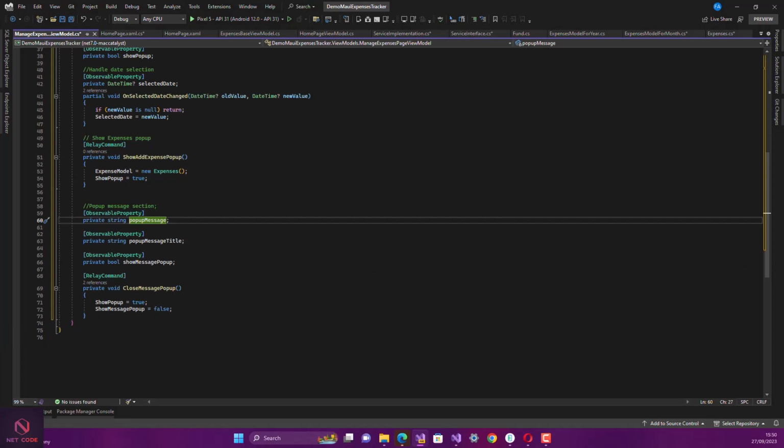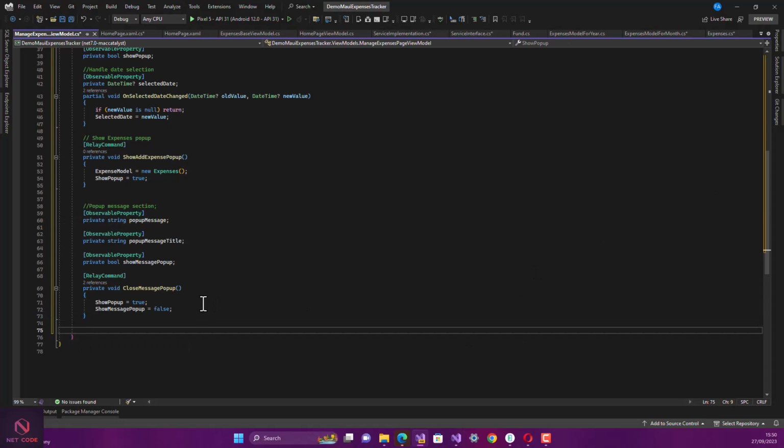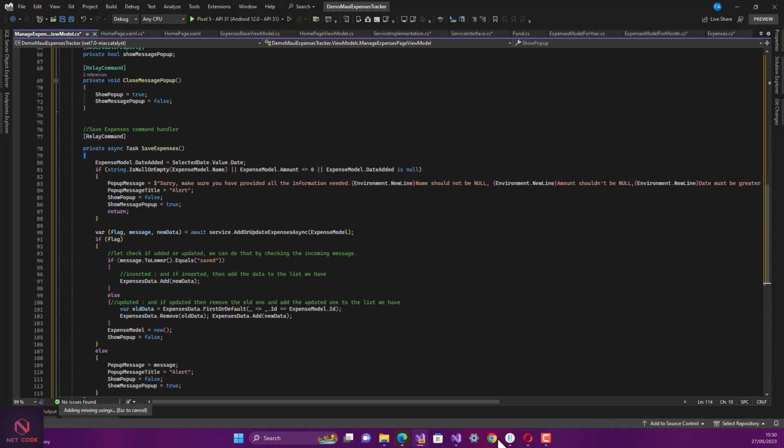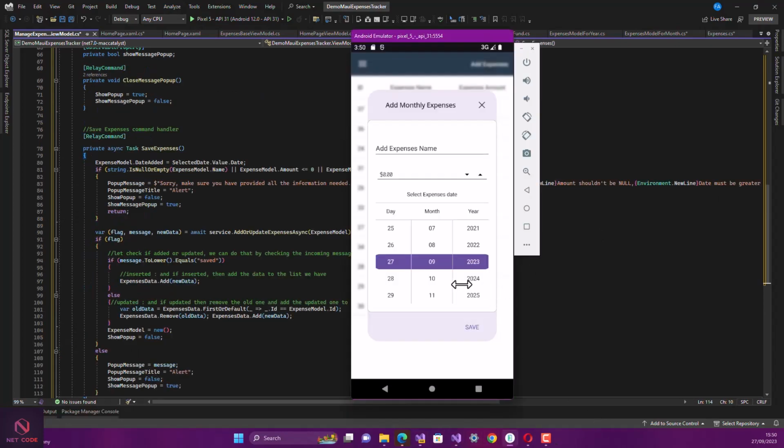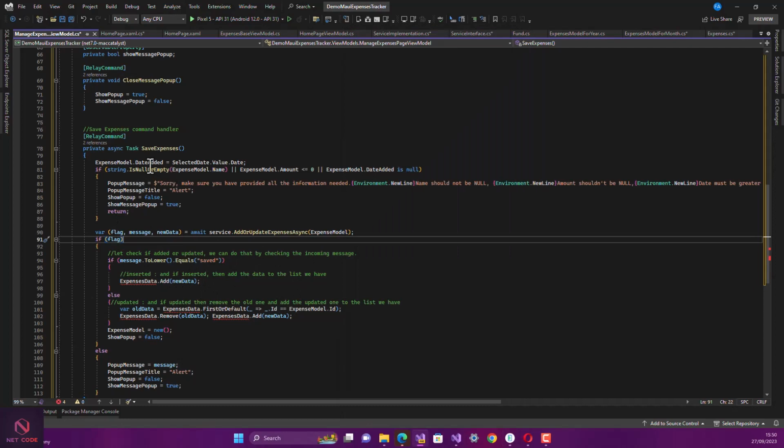Okay, what if I click on save? So save, what should happen? Save expenses. Let's put it down here. So save expenses. Now I am talking about this. If I click on this save, what should happen? I must populate, check if everything is okay, then send it to the service. And that's exactly what we are doing here.